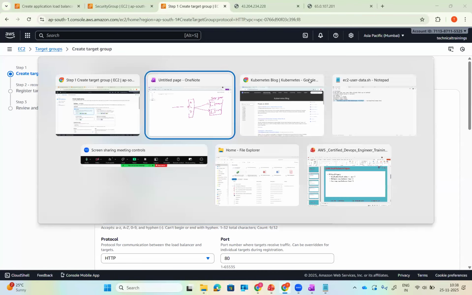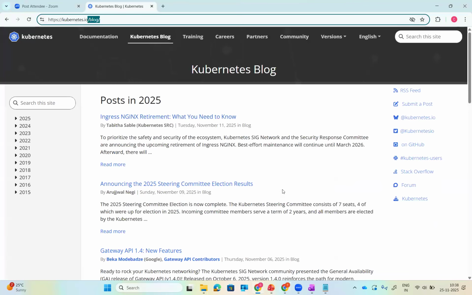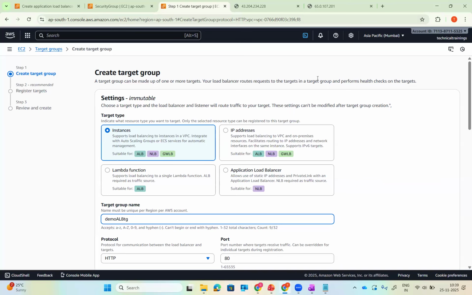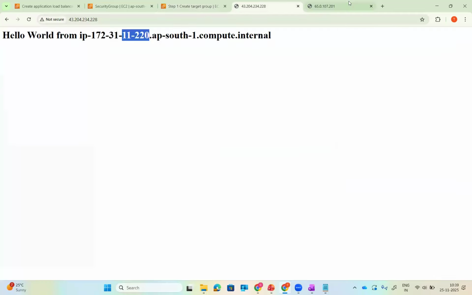In case I'm accessing this application, I'm basically trying to reach some target. This is the target of my query. Similarly, in our case, these two applications which we are hosting are our target, where my traffic has to reach. You're getting my point, right?